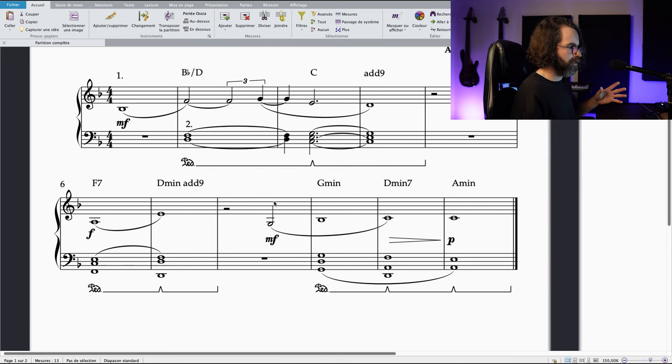So sometimes all the dynamics won't be written in the piano score, so maybe you can add some to make sure that you have a plan when you're thinking about the dynamics. So this is step two. So we're already going forward.